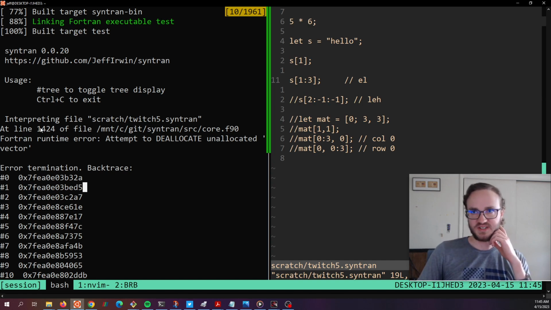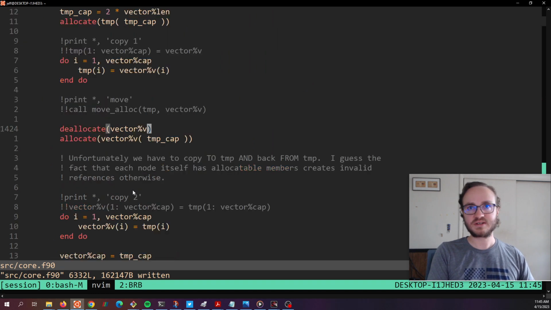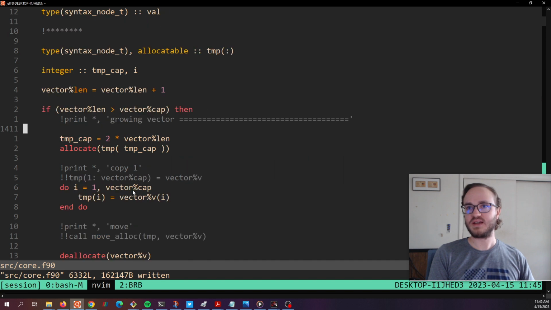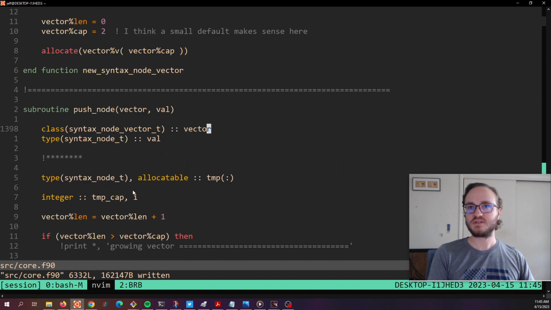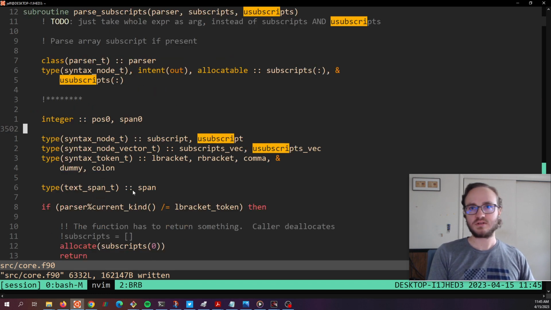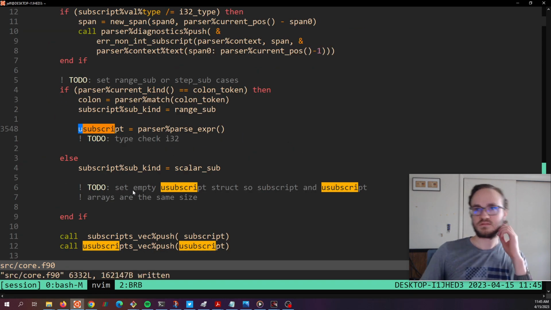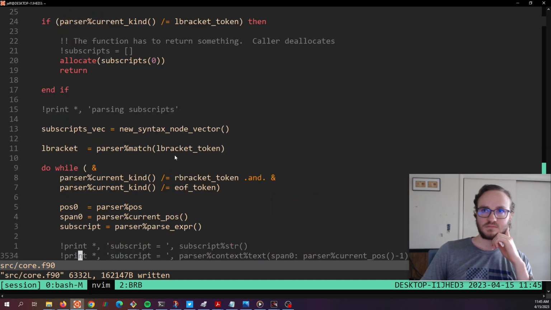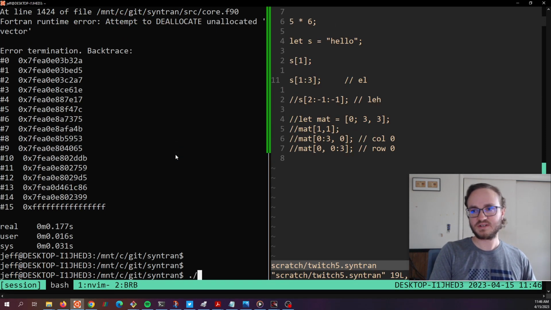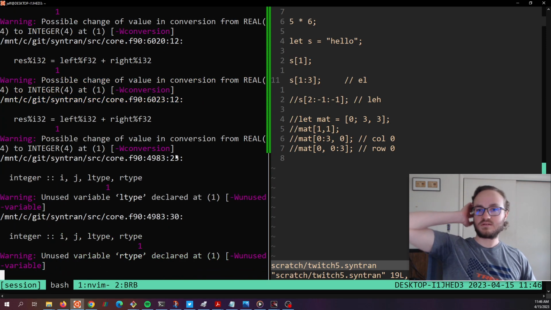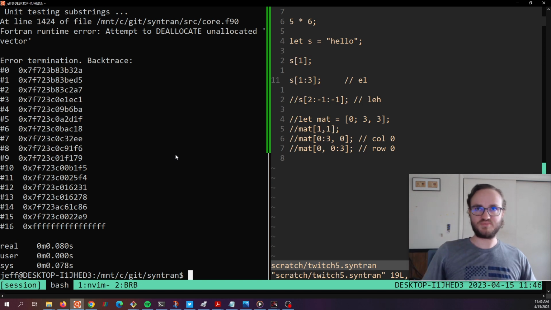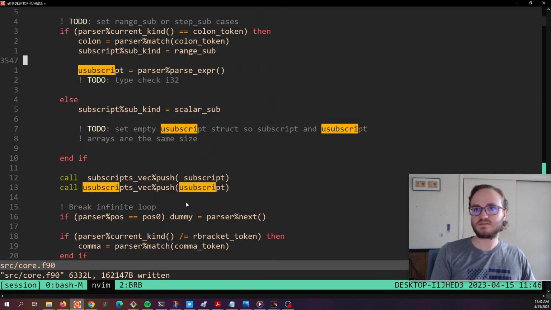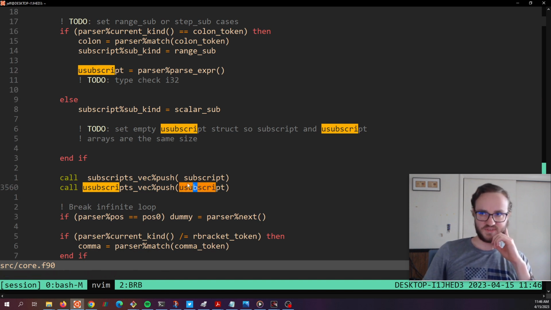Attempt to deallocate, oh, it gives me a line number, 1424. Is that going to mean anything? What the hell is this? Push. First of all, do my tests work? No, I have done something horrible that broke all of my tests. Because I can't push something that's uninitialized.